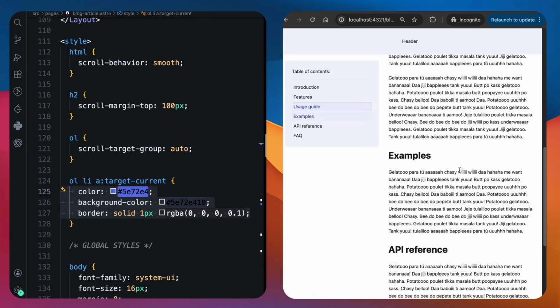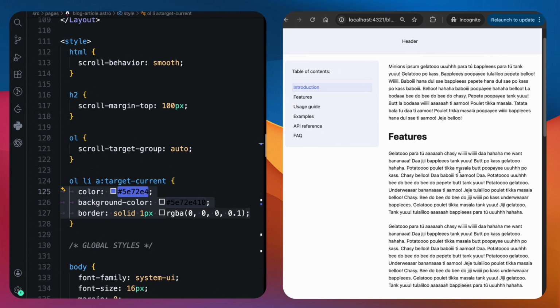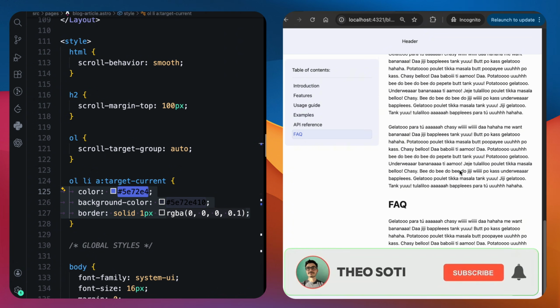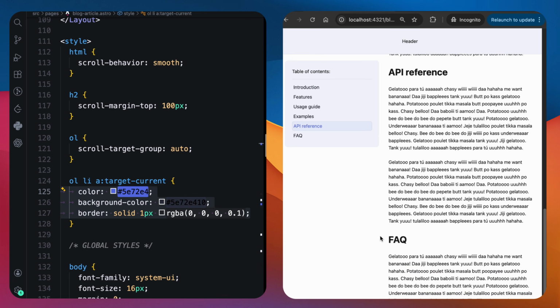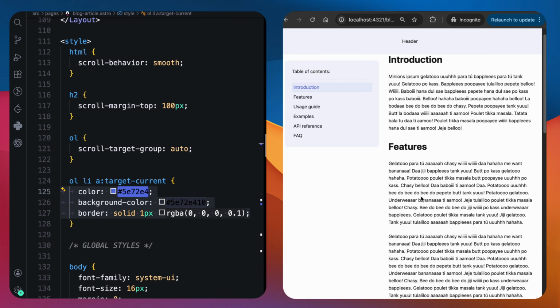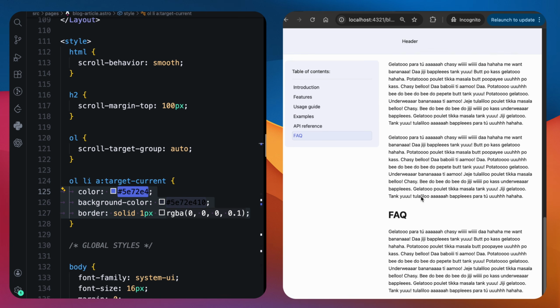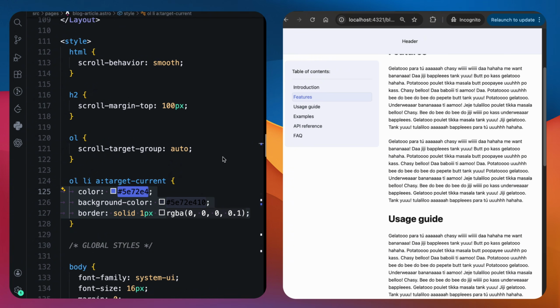And visually, I can style it however I want. Here, I change the background and the text color. And the nice thing is that the table of contents now feels alive. It is no longer just a list of links, it becomes something that follows the reading.